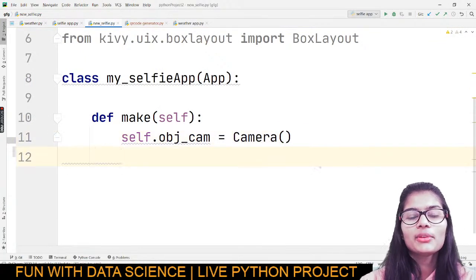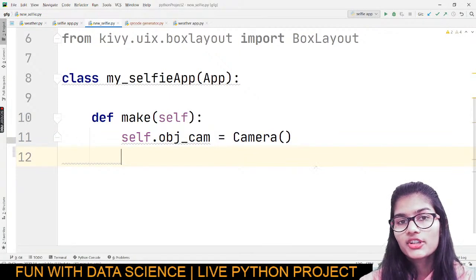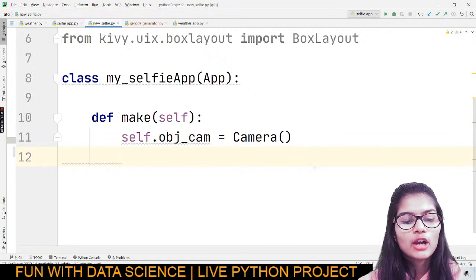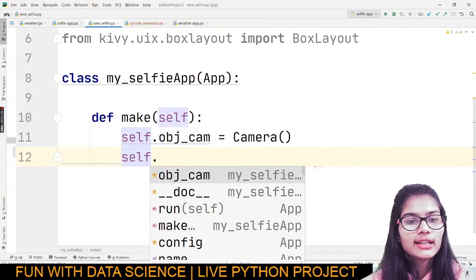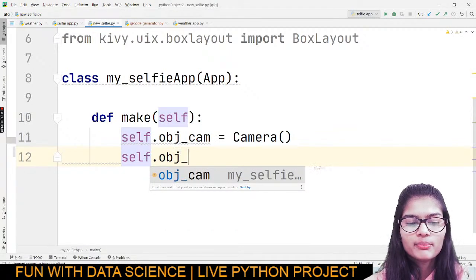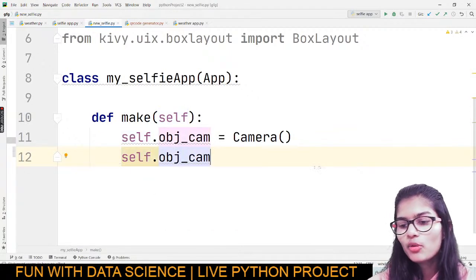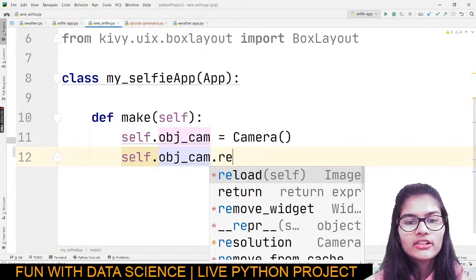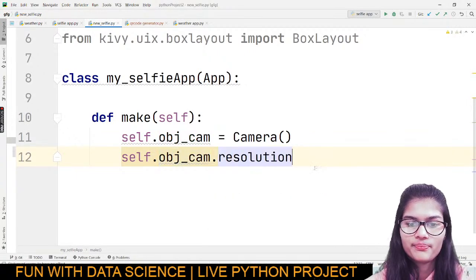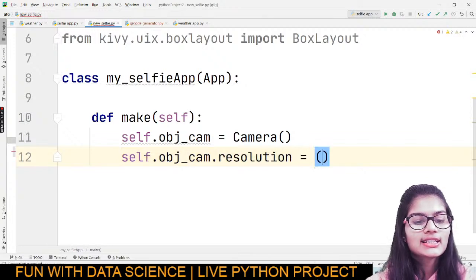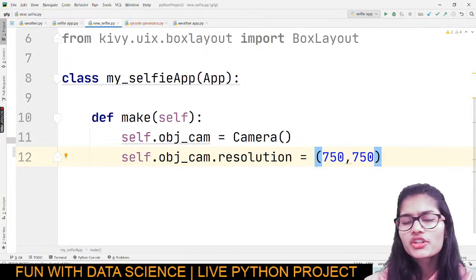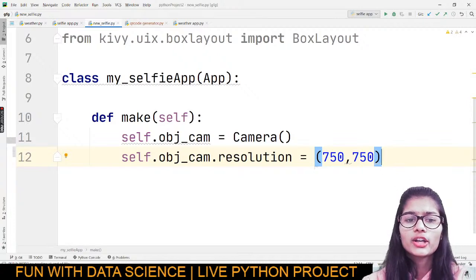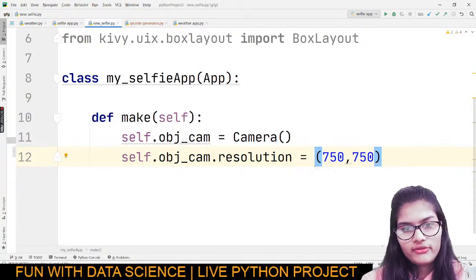Next, I'm gonna set up a resolution. So how do we do that? I'm gonna write up here self dot obj underscore cam, which we had made up above. So that same obj underscore cam dot, and here comes my resolution function. Let's say I'm gonna set up my resolution as 750 comma 750. Any resolution you can set according to your needs, according to your choice, or whatever you prefer.